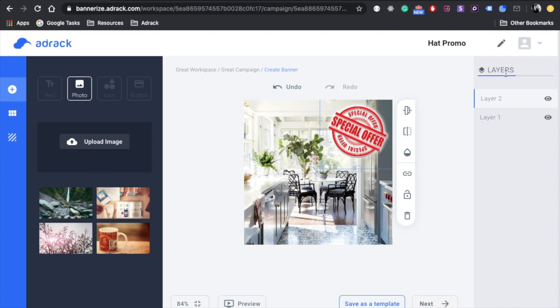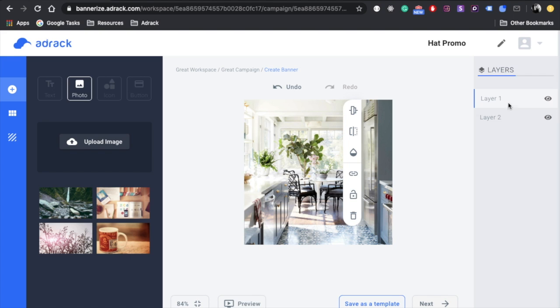Let's pay attention to this layer bar on the right side. Here you can set up the order of your layers. As you see, the icon disappeared because now it's a lower order. Now let's switch it back.